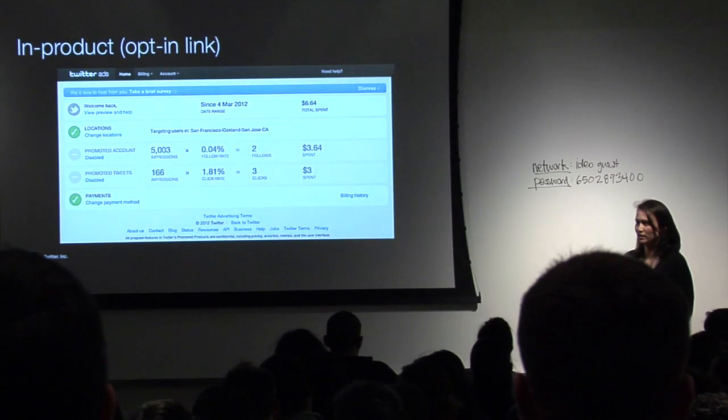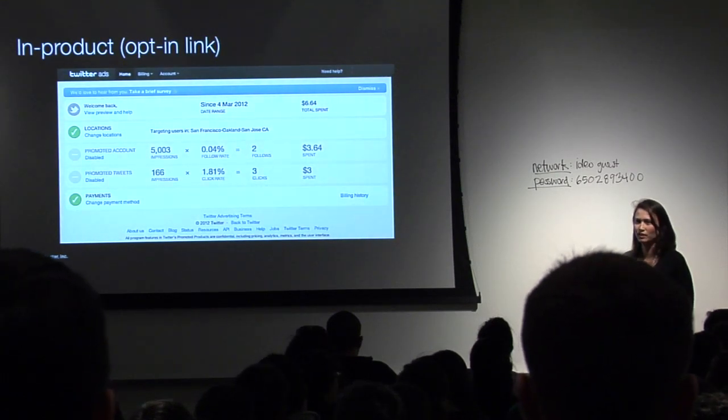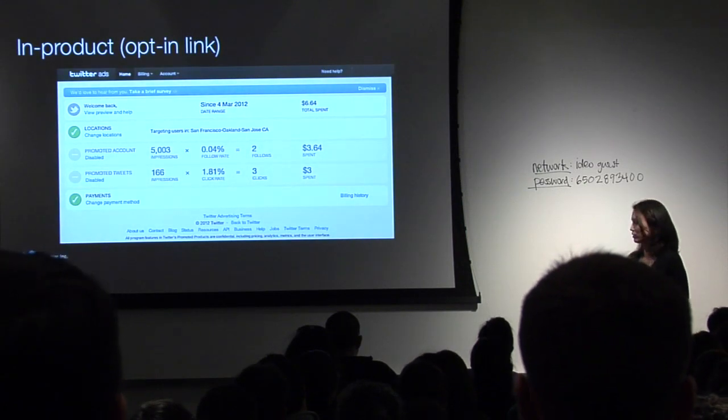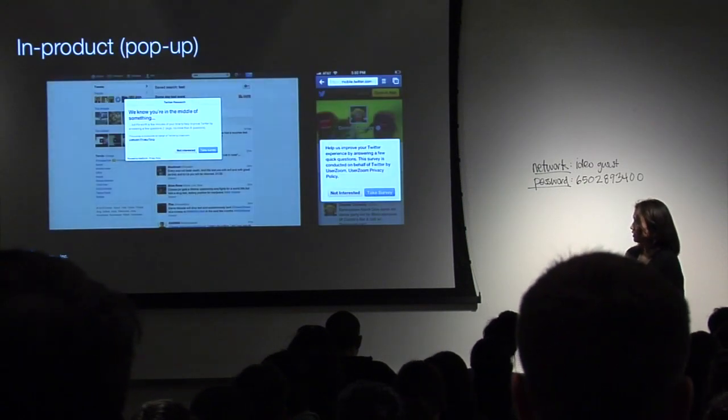But the downside is they might not notice your opt-in link. And as I previously mentioned, if you're trying to get at people who have gone dormant, they might not see the survey.